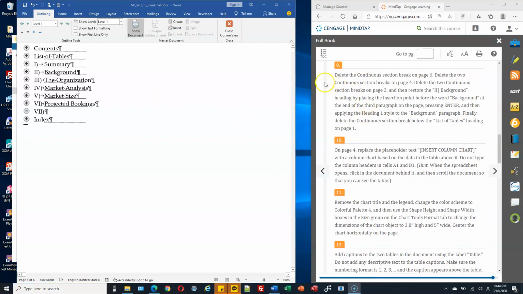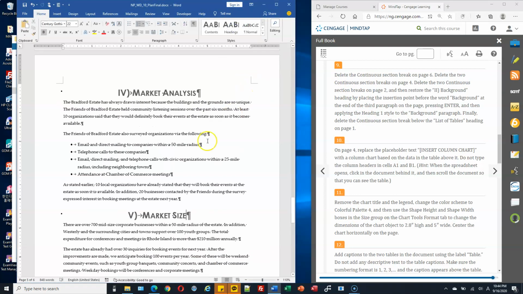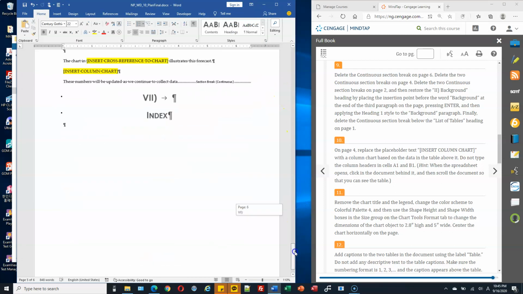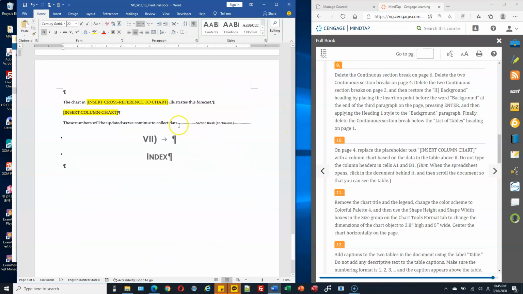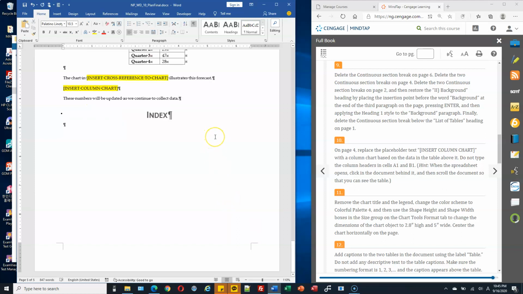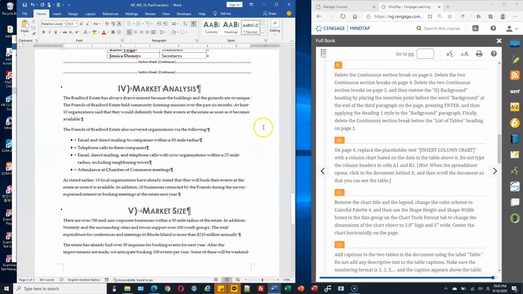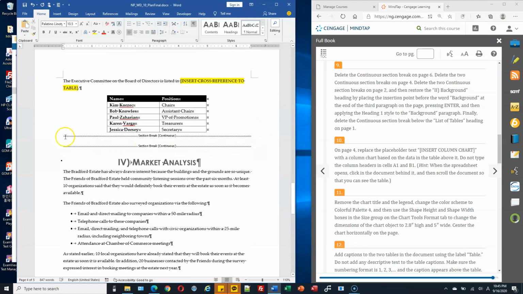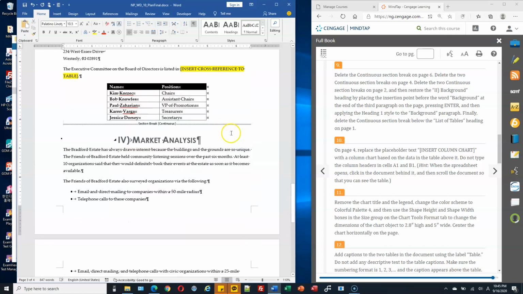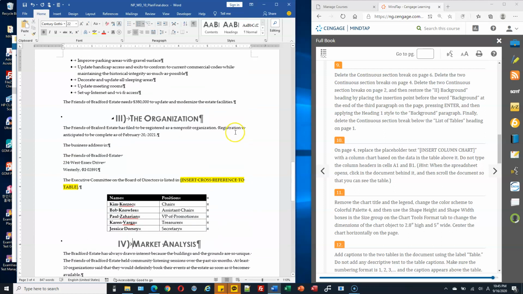Okay, for number 9, we will delete the section breaks. So close this outline view, and then scroll down all the way. From the last one, select the section break here. And then scroll up. So there are 2 sections. So remove these 2 section breaks. Scroll up.